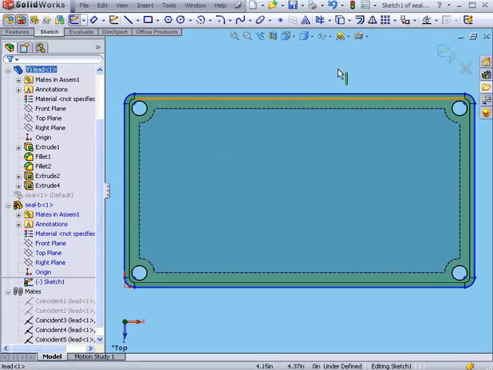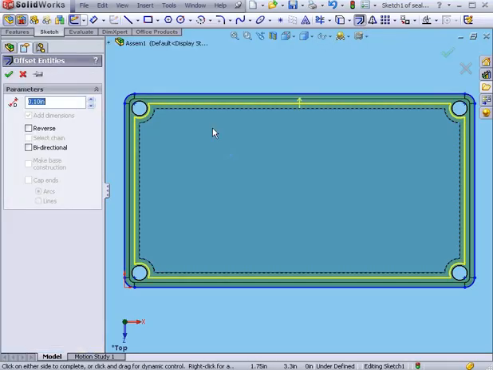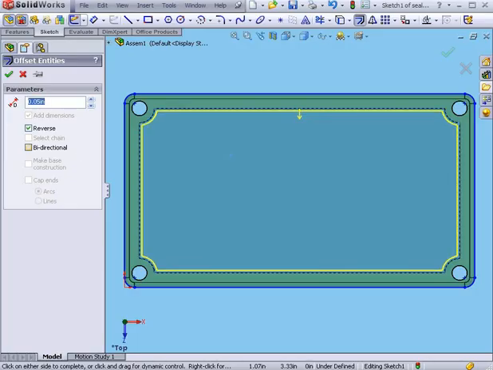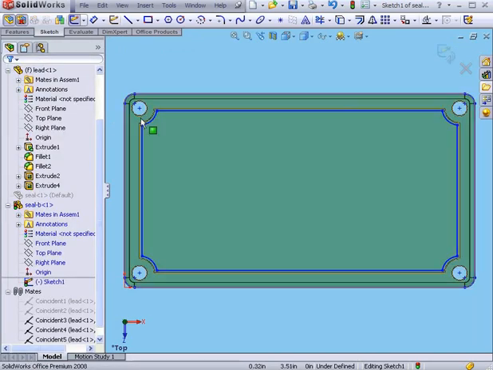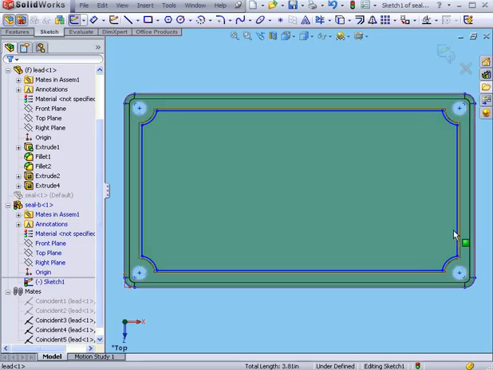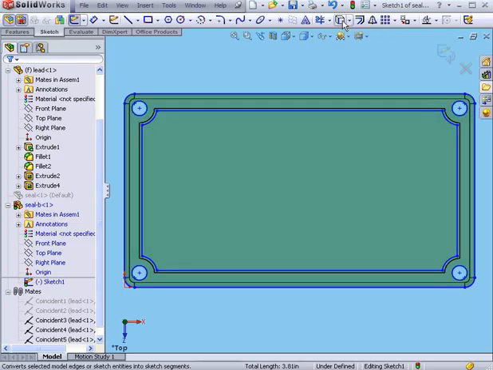Now select this face and choose Offset Entities. Check Reverse. And let's enter a value of 0.05 inches. Tab, OK. Once again, let's select these 4 edges. Click Convert Entities.